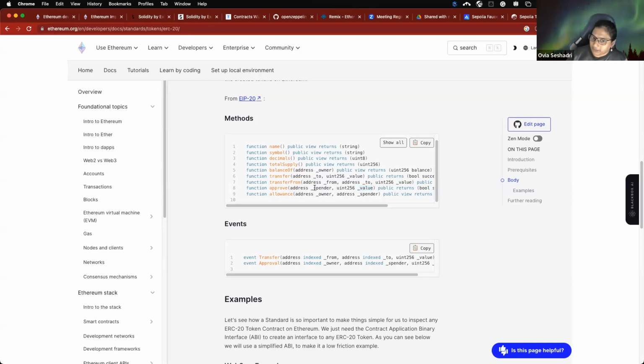So after approving, I can, as a third party, use the person who called the approve function as the from, and send to any person, up to the value that I've been approved for.